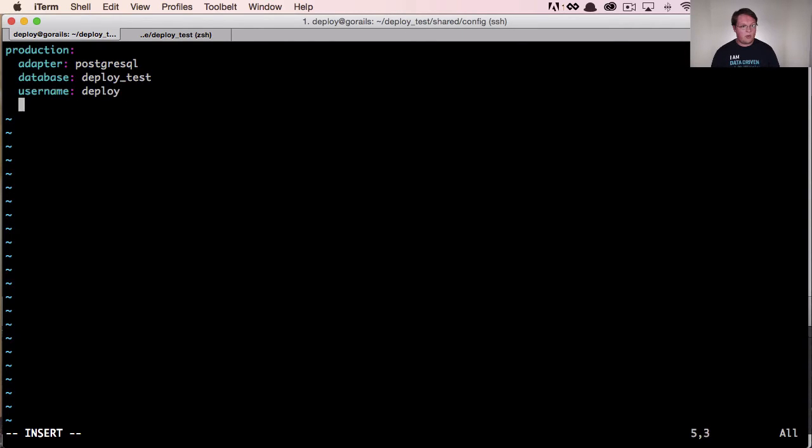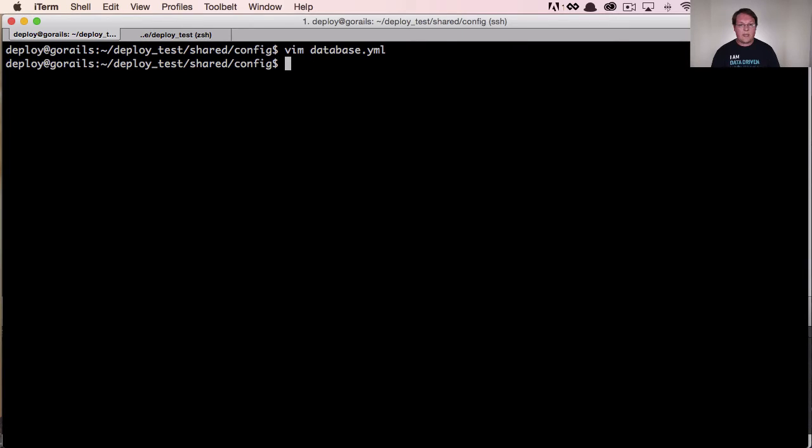So we have deploy as our username that we created for our Postgres user, and I just set the password to password. Now that we have the database config set up, we actually need to go manually create the database so that Capistrano can launch everything and then run the migrations for us. But we'll need to create the database manually so we have that available.